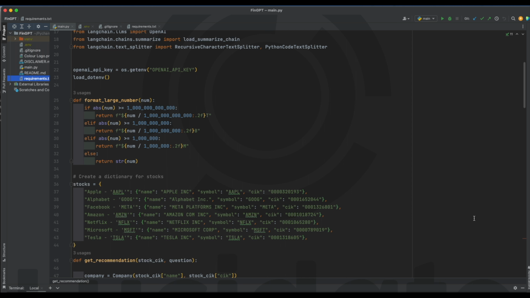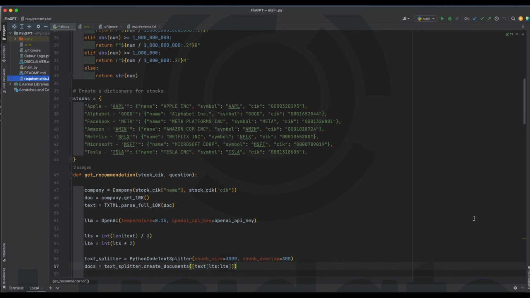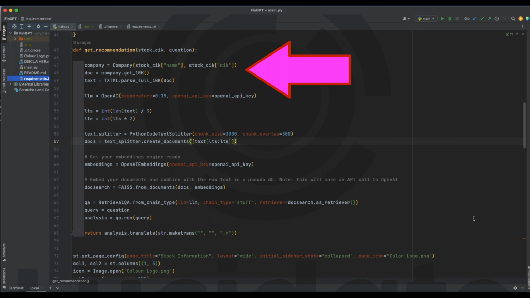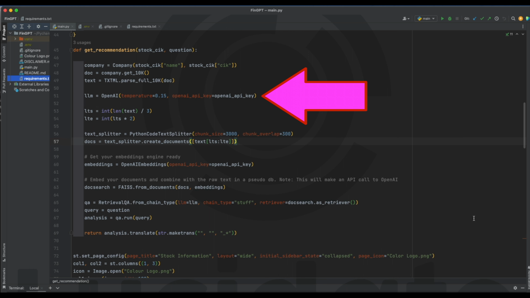Now we get into the LangChain stuff. The first piece of code I took straight from the Edgar documentation online. Here we get back the text of the latest 10K, and it's using the dictionary that we defined earlier to get the name and the CIK that you pass into the Edgar company class. We then grab a model. I'm using the default, which at the time of video production is GPT 3.5 DaVinci 003.